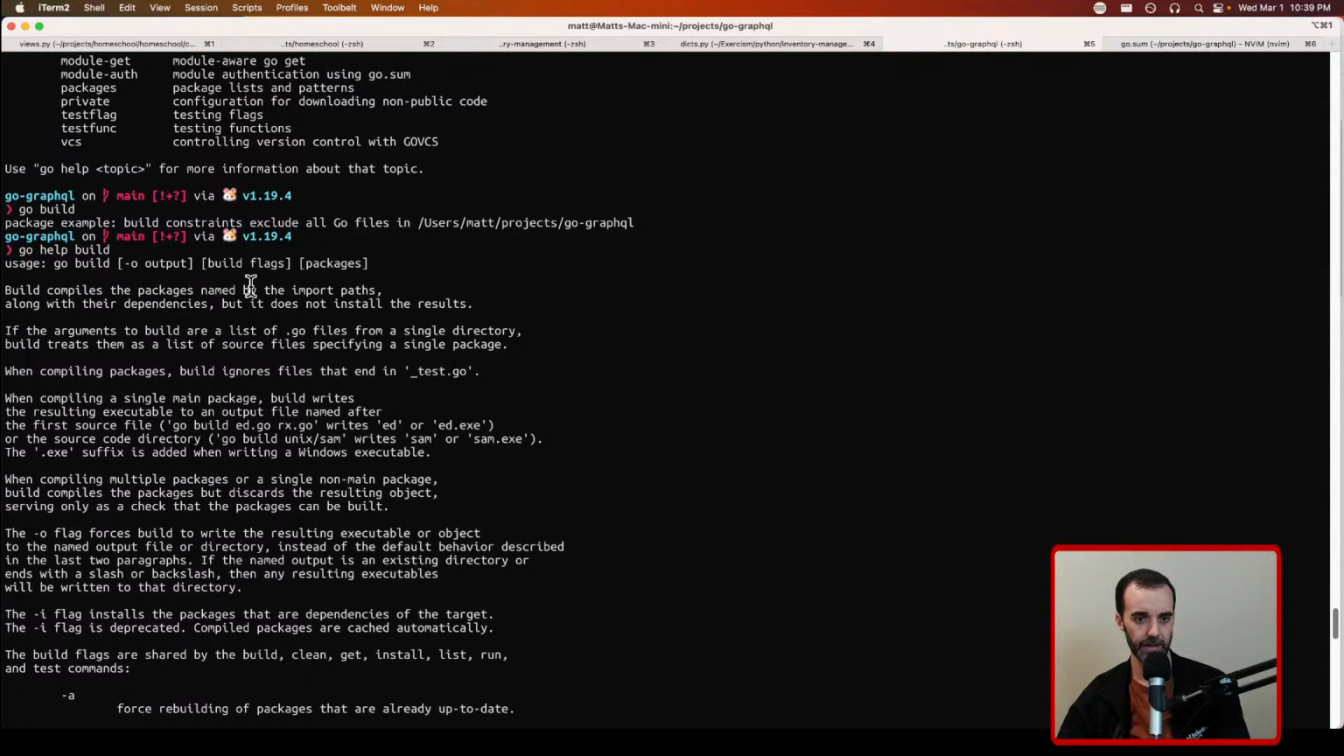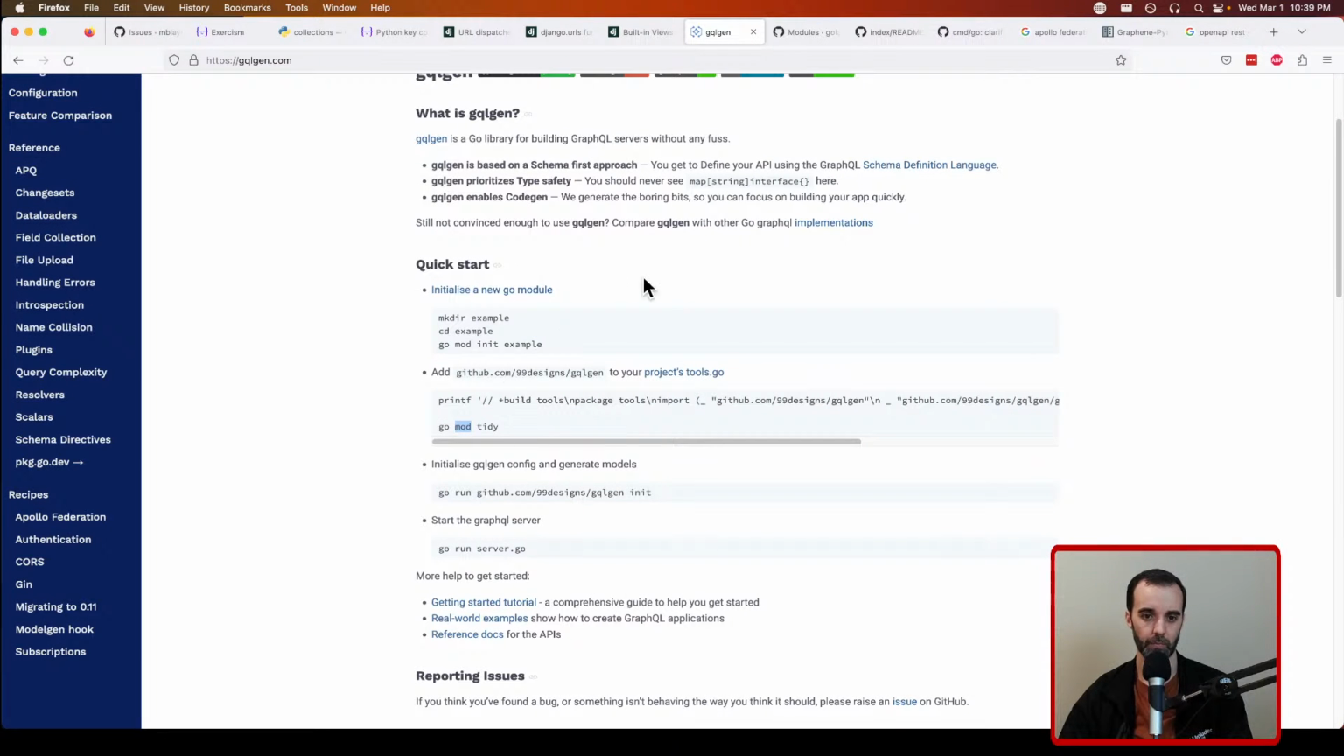Build compiles the packages named by the import paths along with their dependencies, but does not install the results. Yeah, I don't want to install anything. All right, we'll keep going. We've got go mod tidy, and then we need to initialize gqlgen config and generate some models.